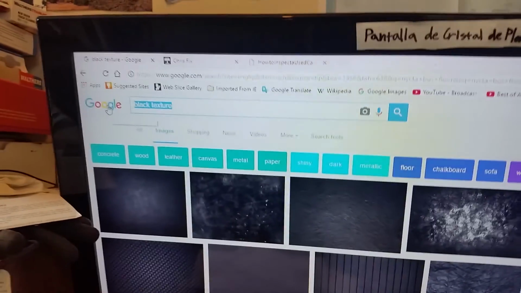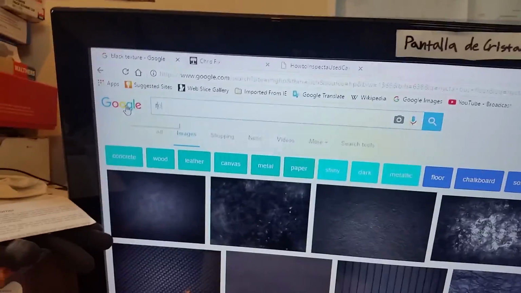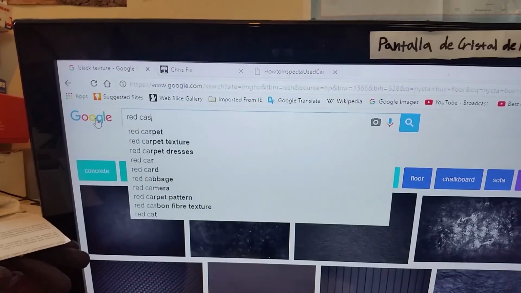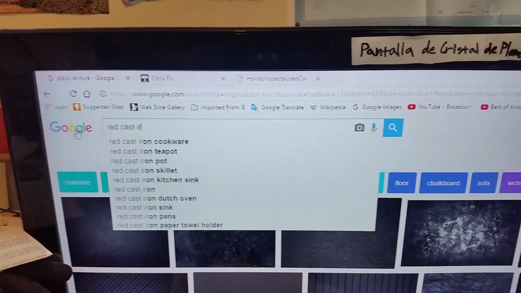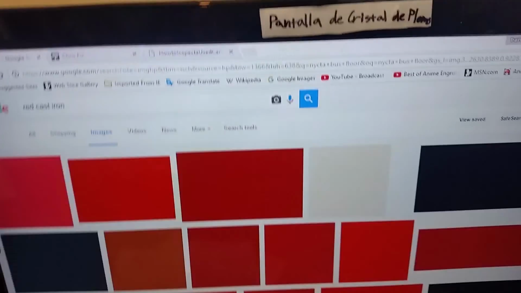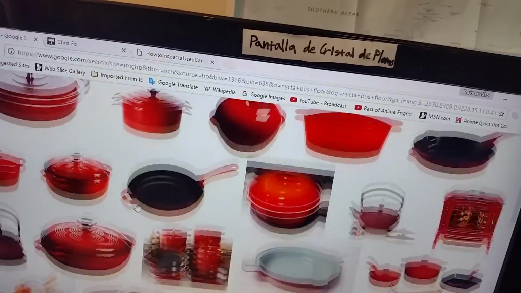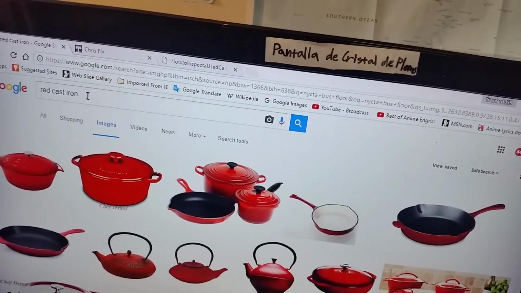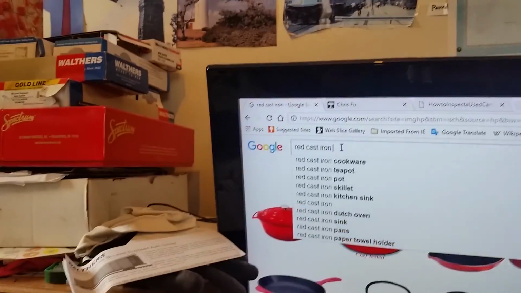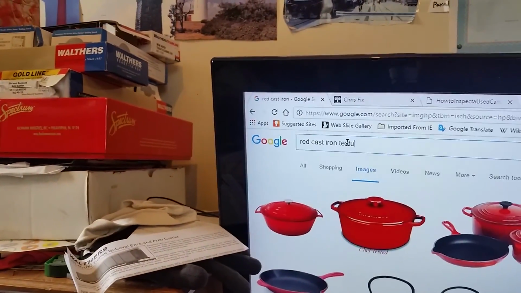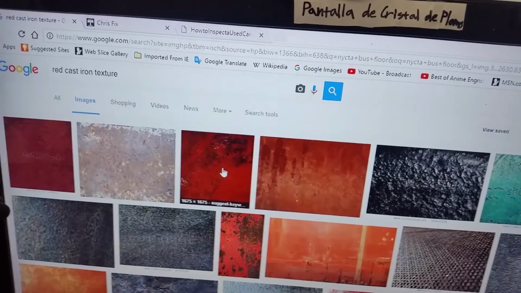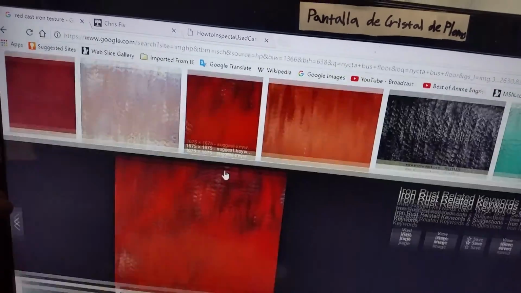So, in Google Images, I'll just type red cast iron. Not sure what that'll give me. Okay, that's not what I needed. Okay, that doesn't help at all. Okay, what if I take texture? Okay, that's better. Okay, here's a good one probably. So I'll just click this.